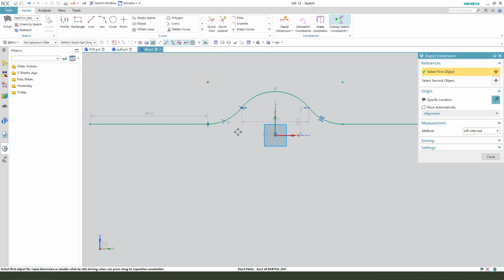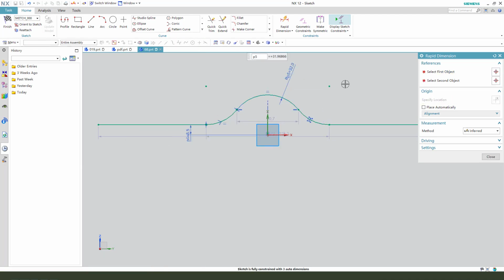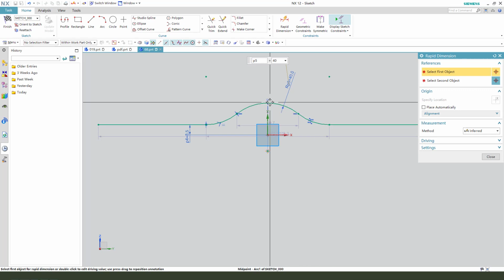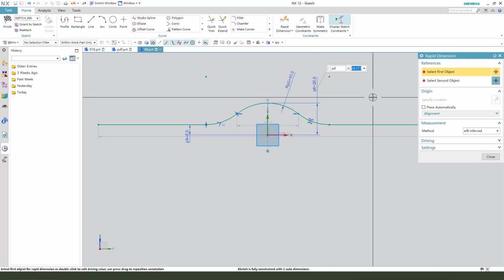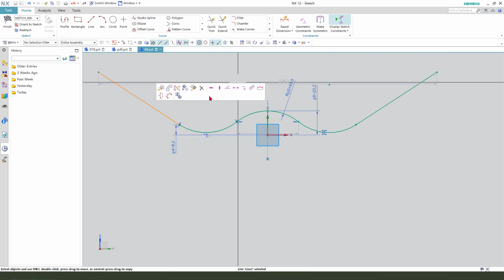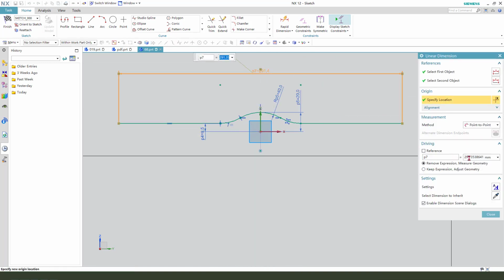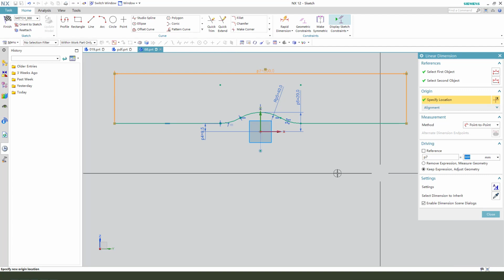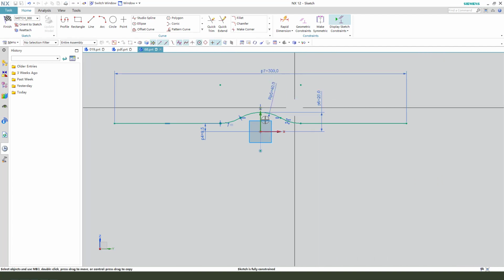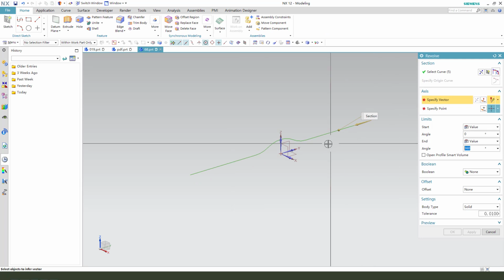Next, we need to make dimension, it is 8.5, 40. This diameter, constitute. Okay, this line is 300. Okay, finish the sketch. Then we need to select white.